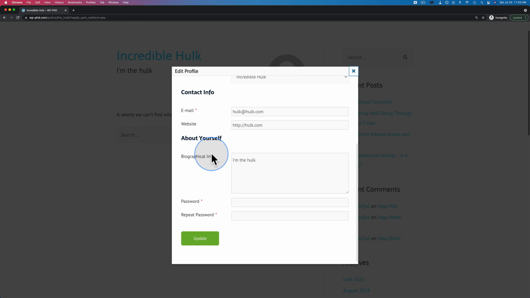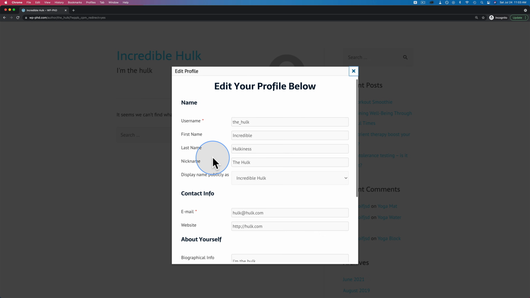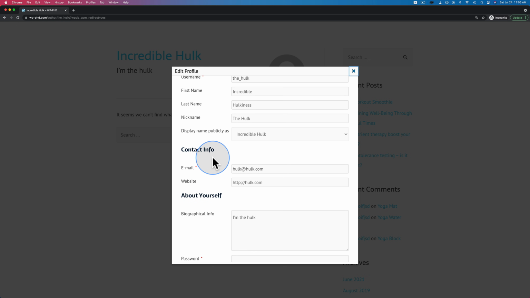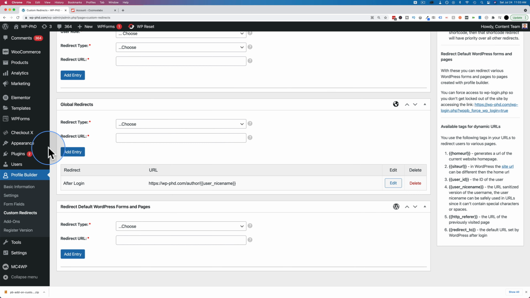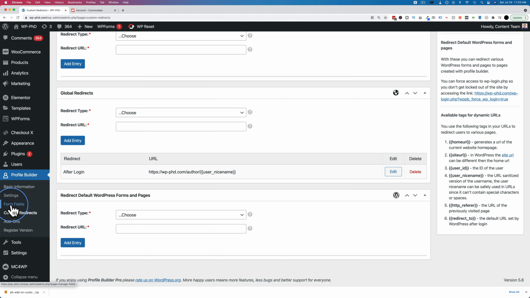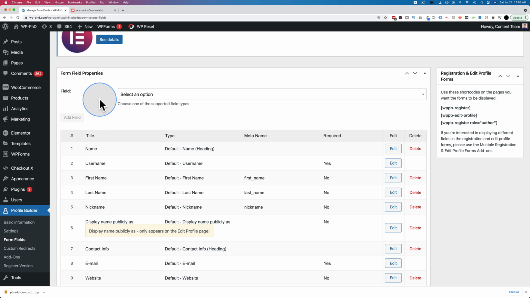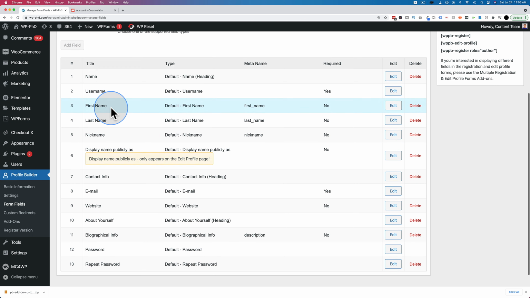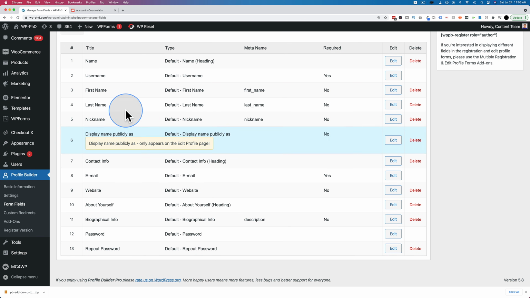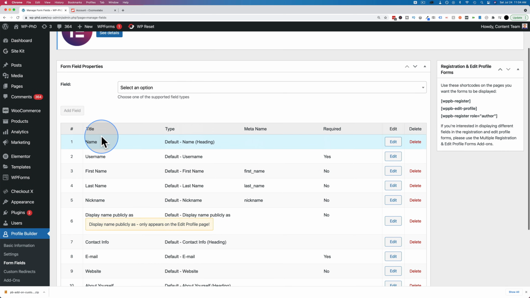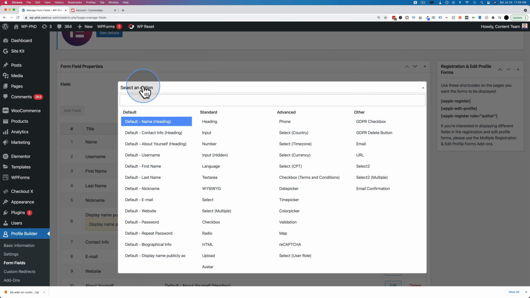But a lot of us want to add more fields beyond just the defaults that you have when you just use the plain registration form. To do that, we go back into the site and we go to form fields. And these form fields will appear on your registration form. These are all the ones we have. As you can see, we can add more by choosing a field from this dropdown. I want to choose avatar. There are lots of options for different types of fields you can add.